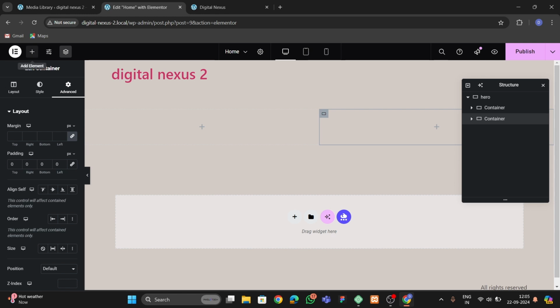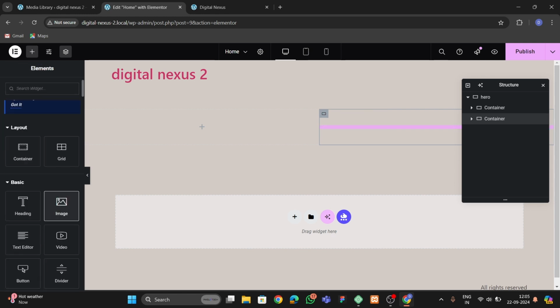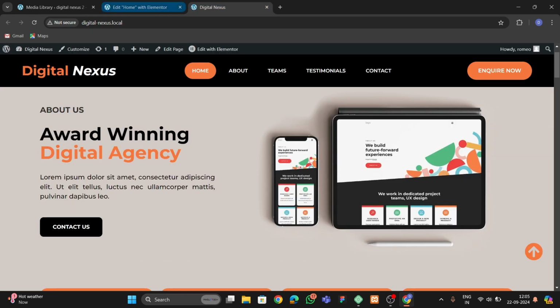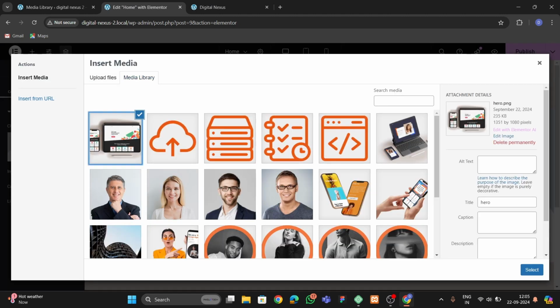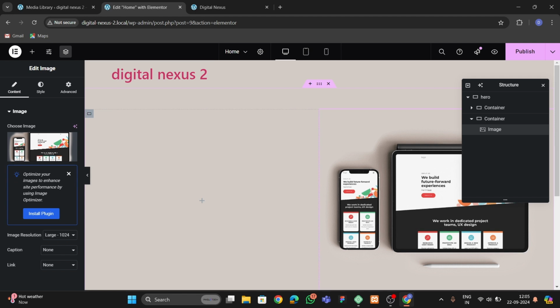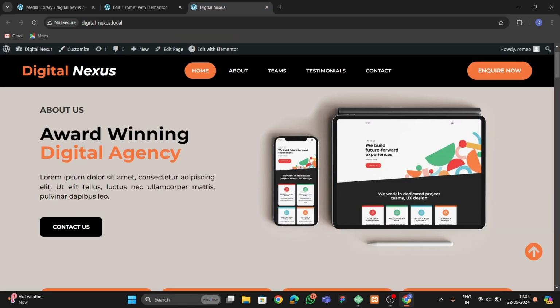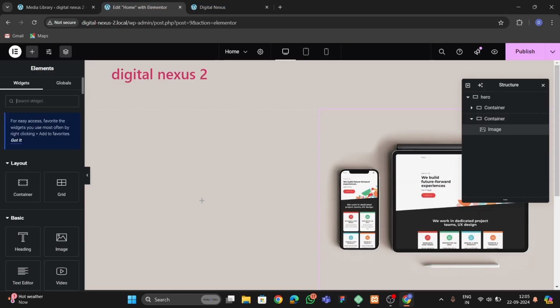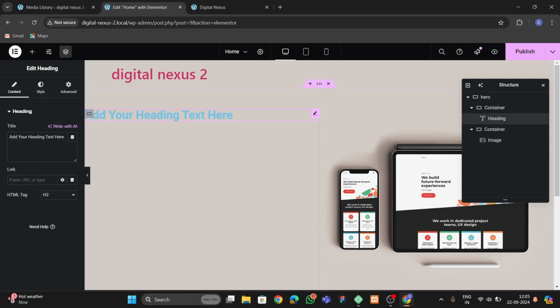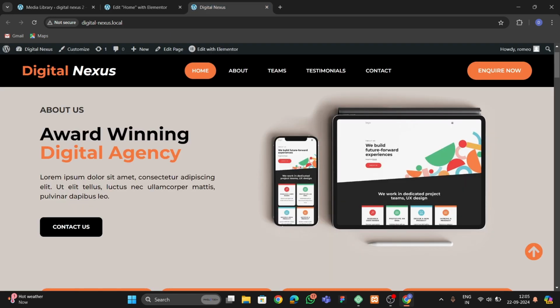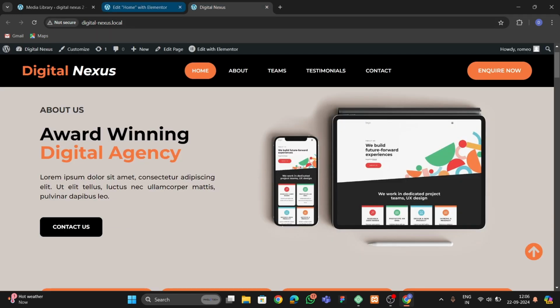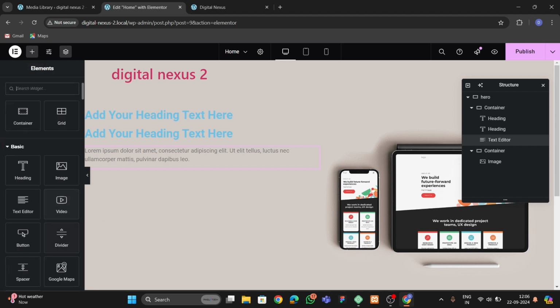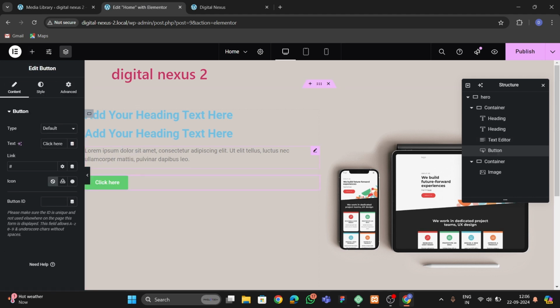So let me go to this, and here we're gonna drag and drop an image. So you can see that we have this image. Let me go here, and we have to just choose the image from the media library. So this is the image. Then after that we have this. For that we can drag and drop this text. After that we can duplicate this, and also we have this lorem ipsum here, so we can drag and drop this lorem ipsum from here. And after that we have this button. So let me go to this, and here we can drag and drop a button widget also like that.